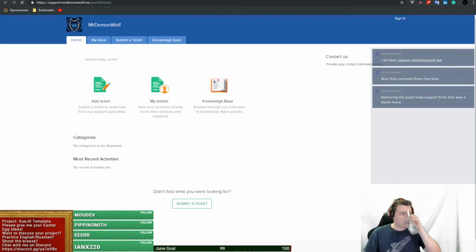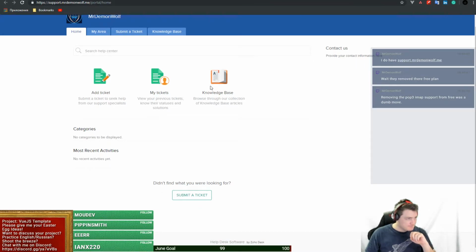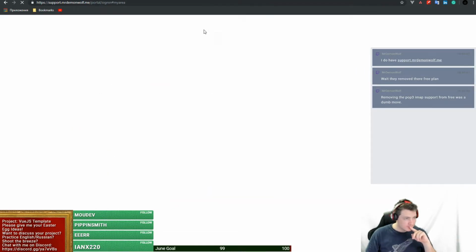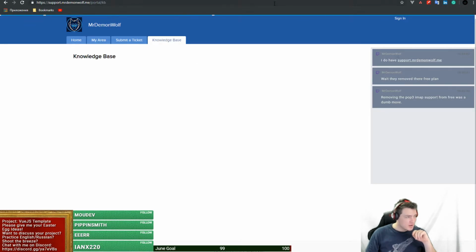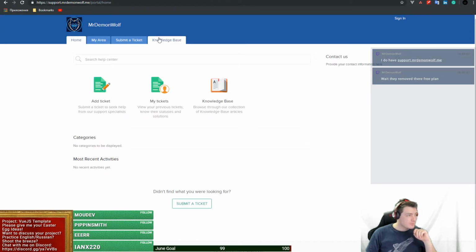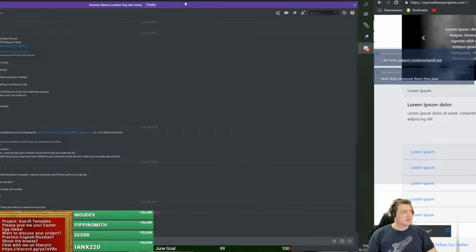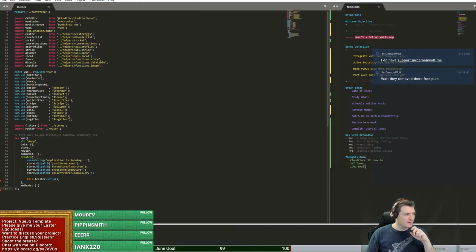I do have support.mrdemonwolf.me. Add a ticket. My area. Knowledge base. Reminds me, I need to work on my knowledge base. But as is, I'm trying to decide if I feel motivated to keep coding or not. Because as is, I feel like I got a reasonable amount of groundwork laid out. Zoho Desk. Oh man, Zoho Desk is pretty, alright.